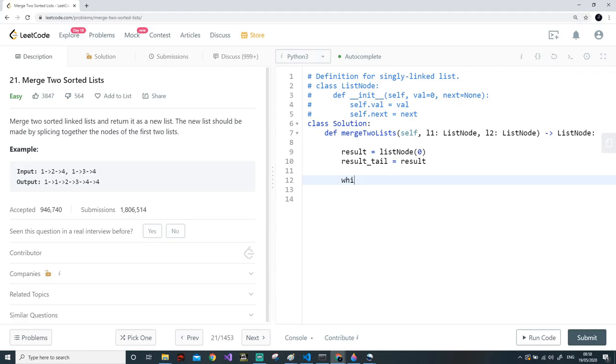Now we will go into the while loop. We will take while L1 and L2, so both should have elements. Then we will go inside this. I will take val1 equal to L1.val and val2 equal to L2.val. Then I will compare these two values. If val1 is less than or equal to val2, then I will put result tail equal to result tail.next.